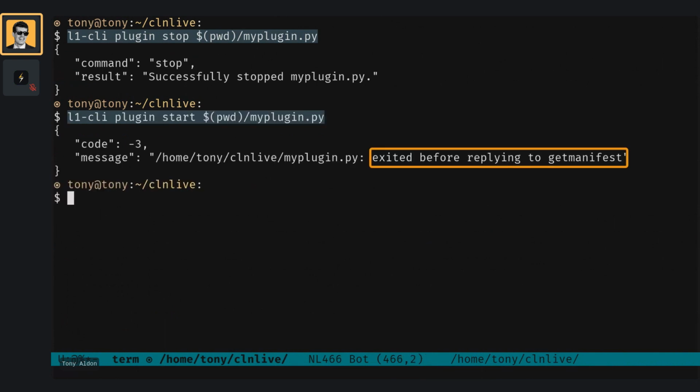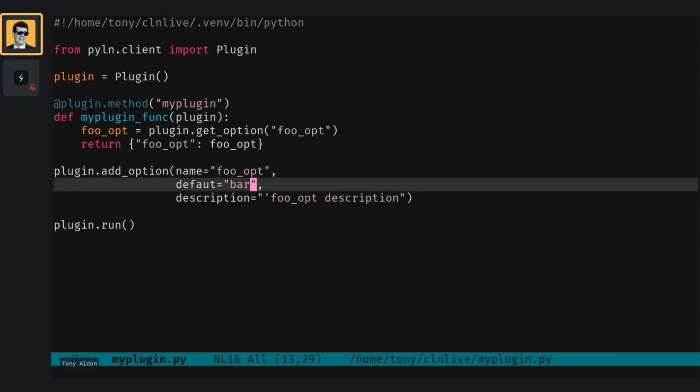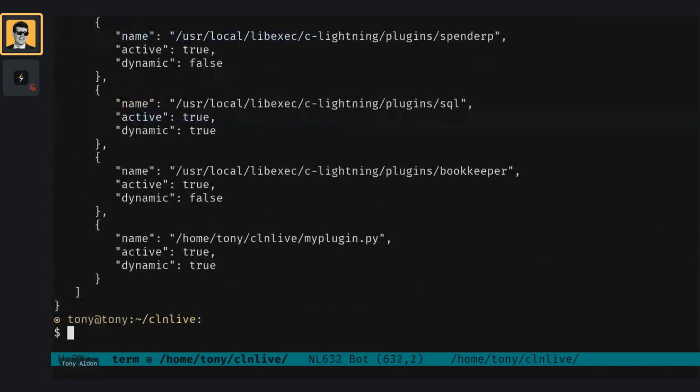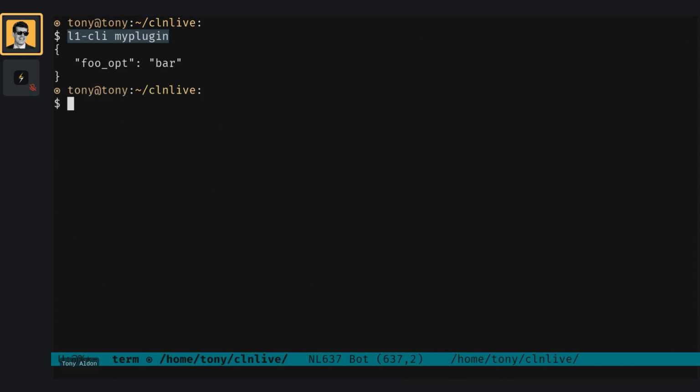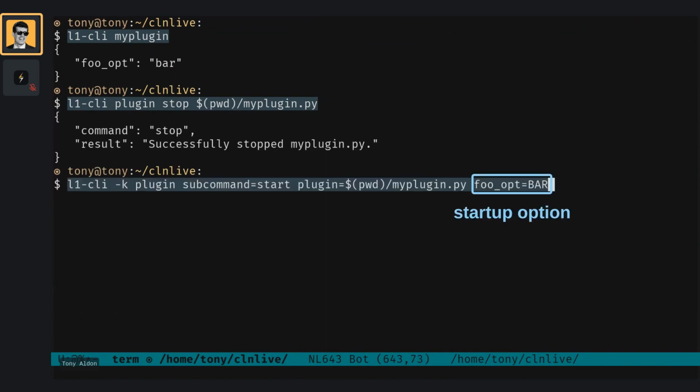So we have this error executed before replying to getmanifest. It's because the error happened before we enter the plugin.run, and this is the kind of error that we get. So now it should work, and it worked as expected. Indeed, as we started the plugin without specifying any startup option, the foo opt option has been set to its default value bar, and now we start the plugin again, specifying foo opt to be bar upcase.